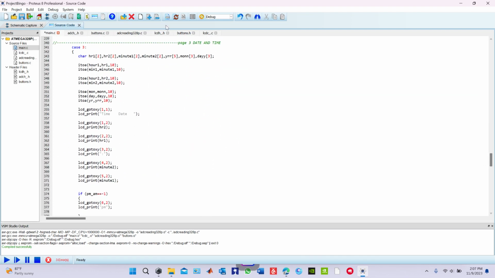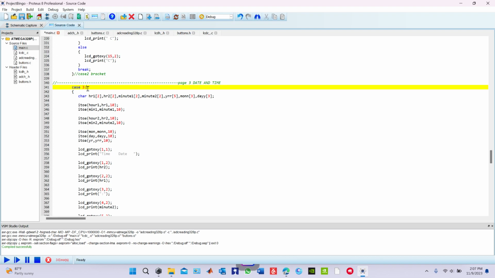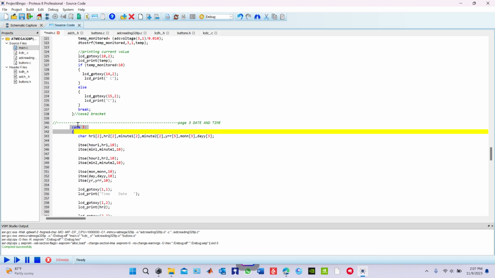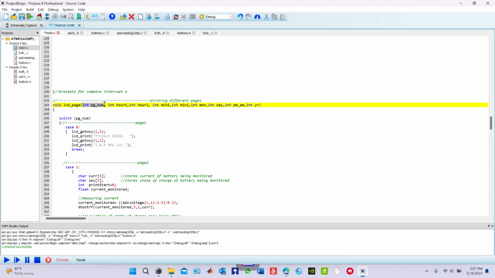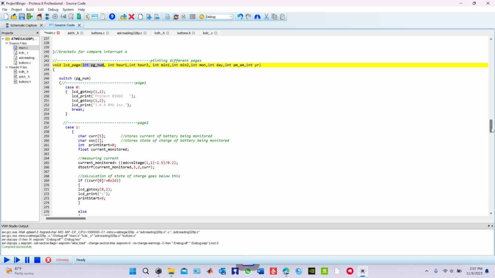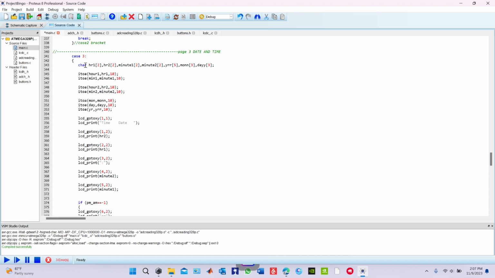So now if the user wants to display date and time, for case 3 in the switch, we take in the page number that you want to display, and the date and time is the 3rd page. Alright, so it will have these variables. These are character variables to store the individual digits. So back when we were keeping track of the date and the time, we were storing them in integers, but we want them in characters, so we just make some character variables.